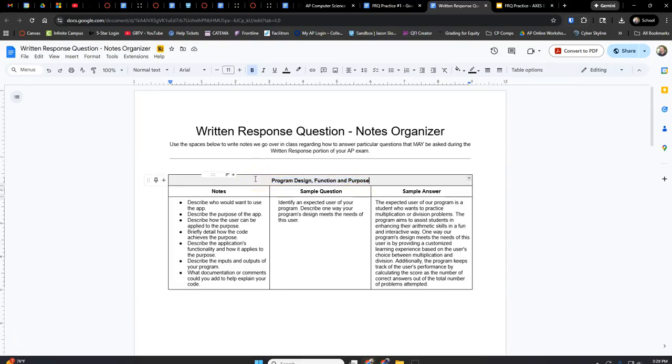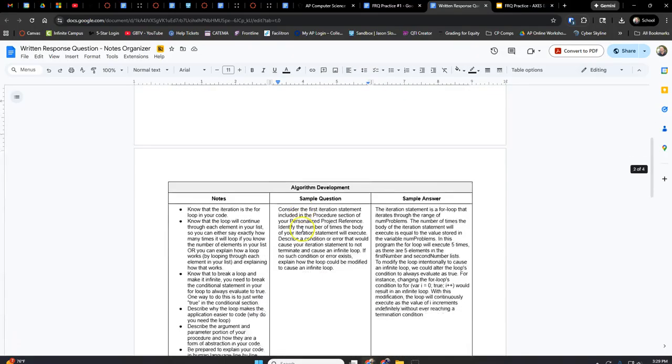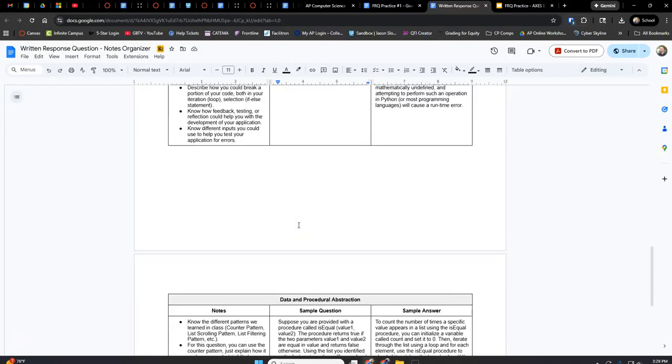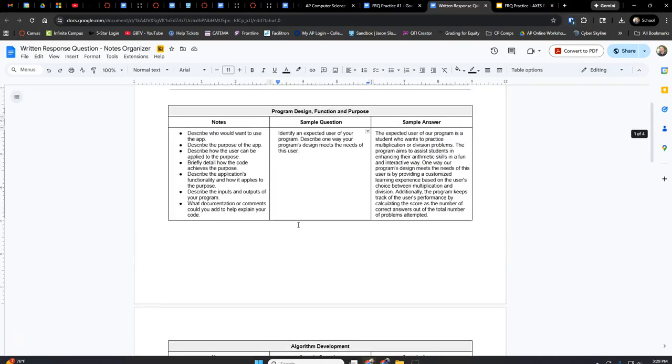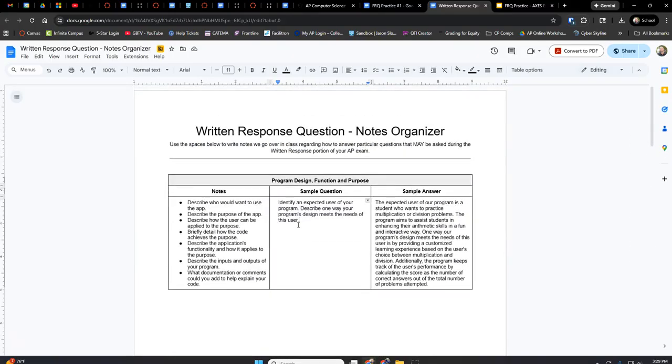Each table is for one of those topics or one of those questions. So over here in notes, these are the different ways that they came up with that they might ask you about program design, function, and purpose. This is a sample question, and then this was their sample answer. All right, so you can use this to help guide you. It goes through all four prompts that you're going to see. Again, make a copy, add to it so that you can kind of refer back to this when you're studying for that final exam or for that AP exam.